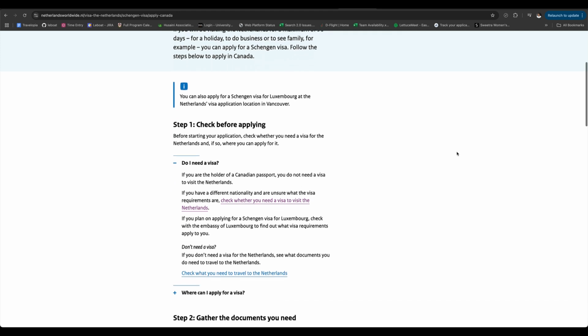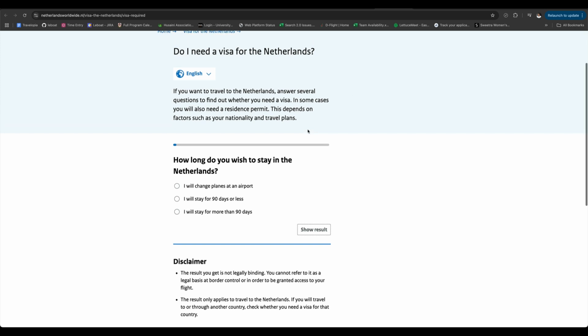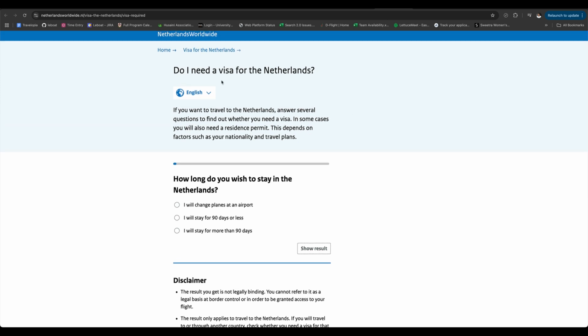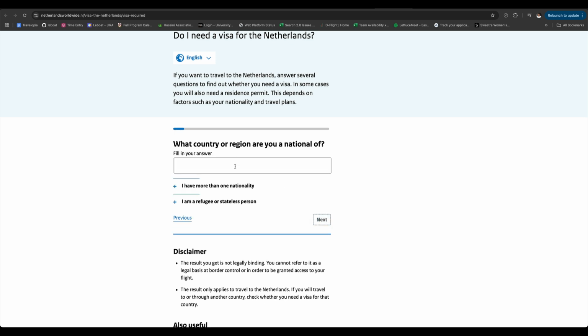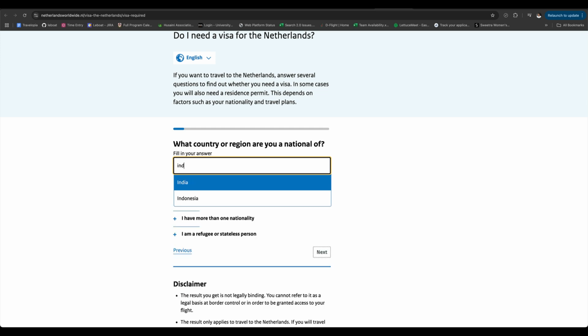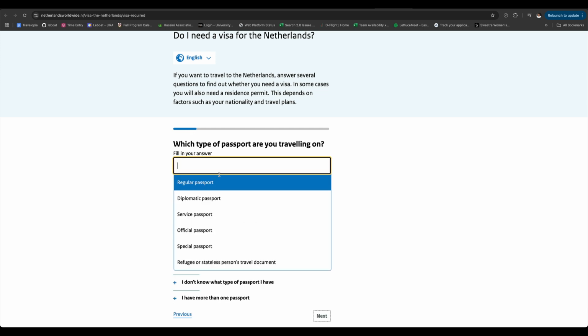You scroll down, you see step 1 is check before applying whether or not you need a visa. So I'm going to go ahead and click on that, and then here it asks me a bunch of questions. How long do you wish to stay? I'll stay for 90 days or less. What country are you national of? I'm from India.